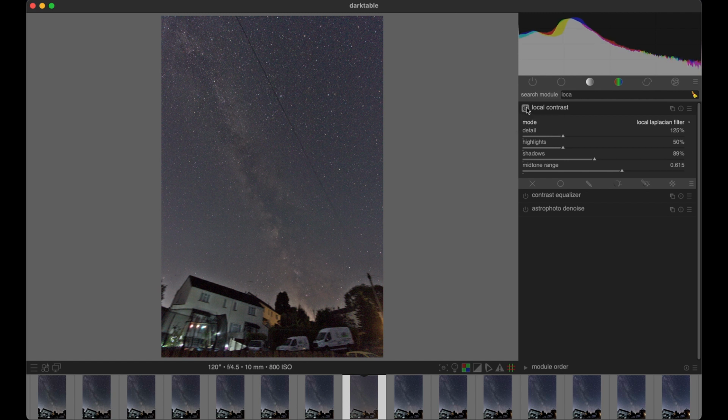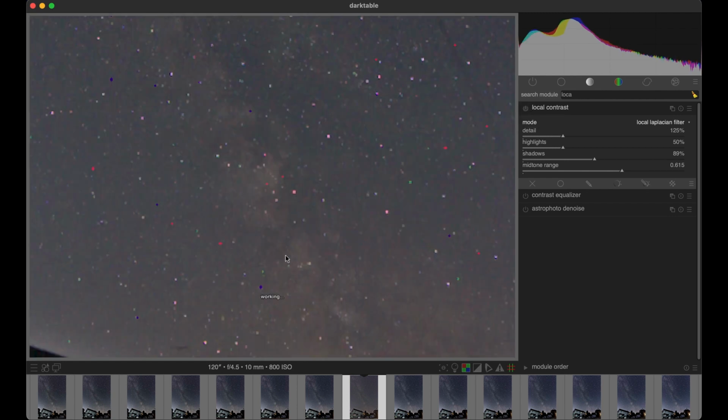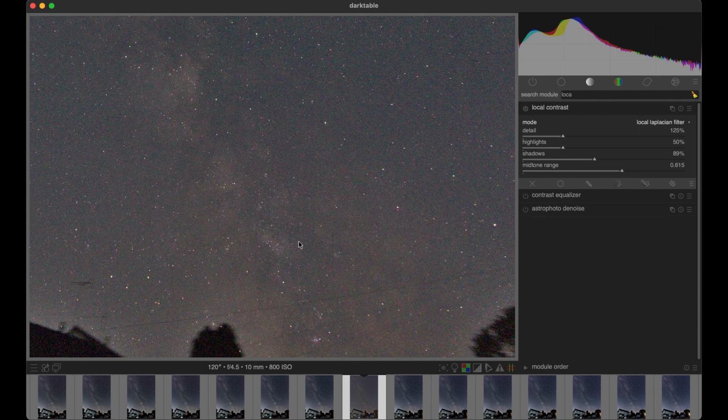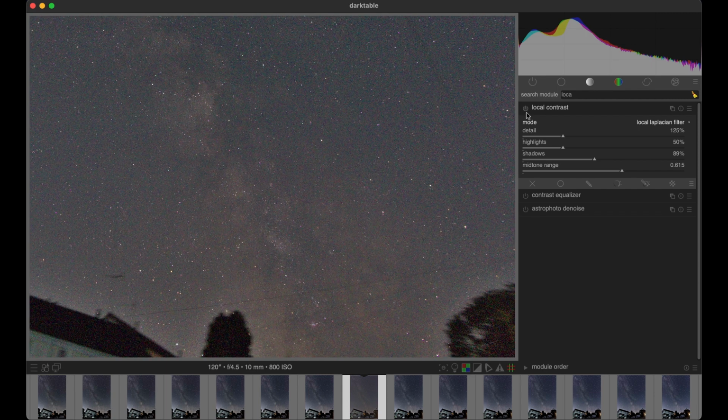You see the difference there between off, coming a bit closer here, and on. Where there's more of a difference between the background and the nebulosity.